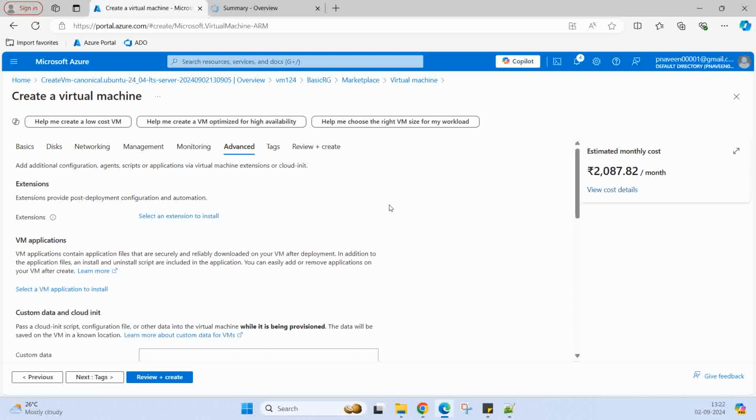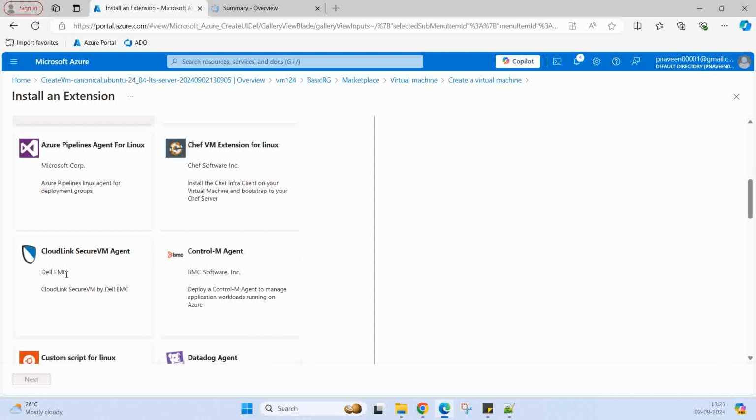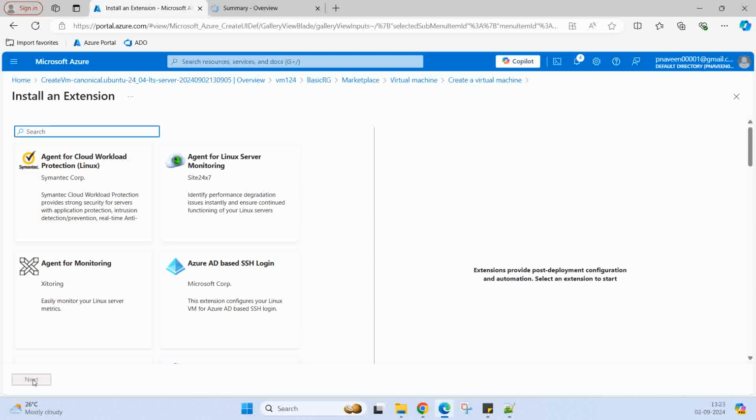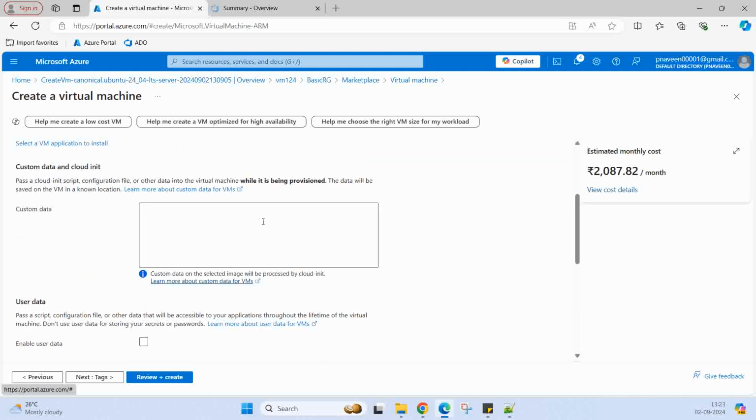Advanced. And if you want to install some extensions, or if you want to run some scripts, or if you want to put some data into that virtual machine immediately after creation of that virtual machine, then this page is for you. Select an extension to install. You can select whichever extension to be installed on that virtual machine. Then using this tab you can install, or if you want to run some script or some command, that is also available in this option. And if you want to put some data into that machine, then use this box.